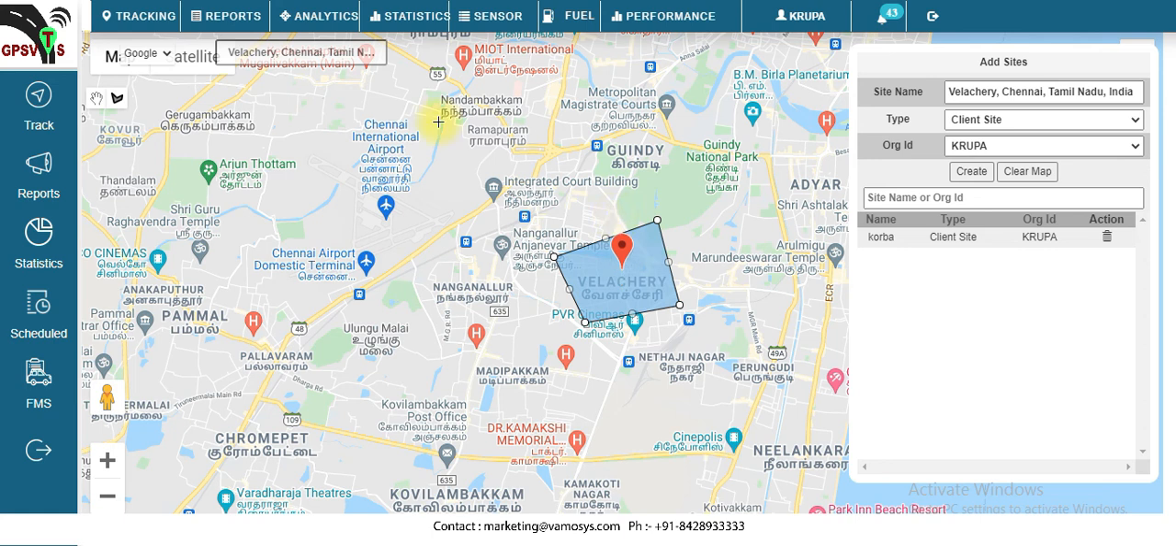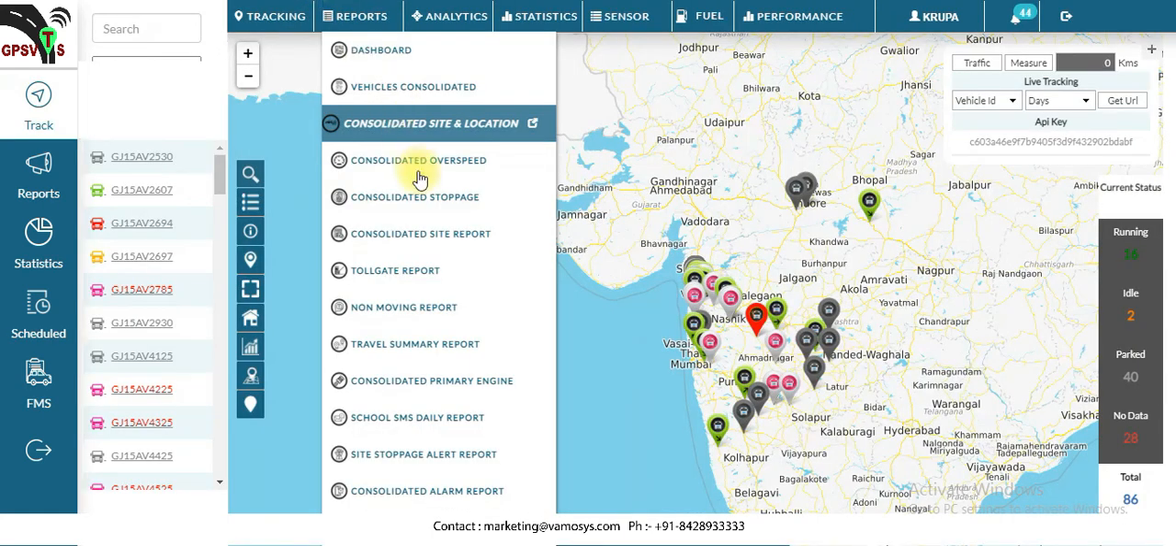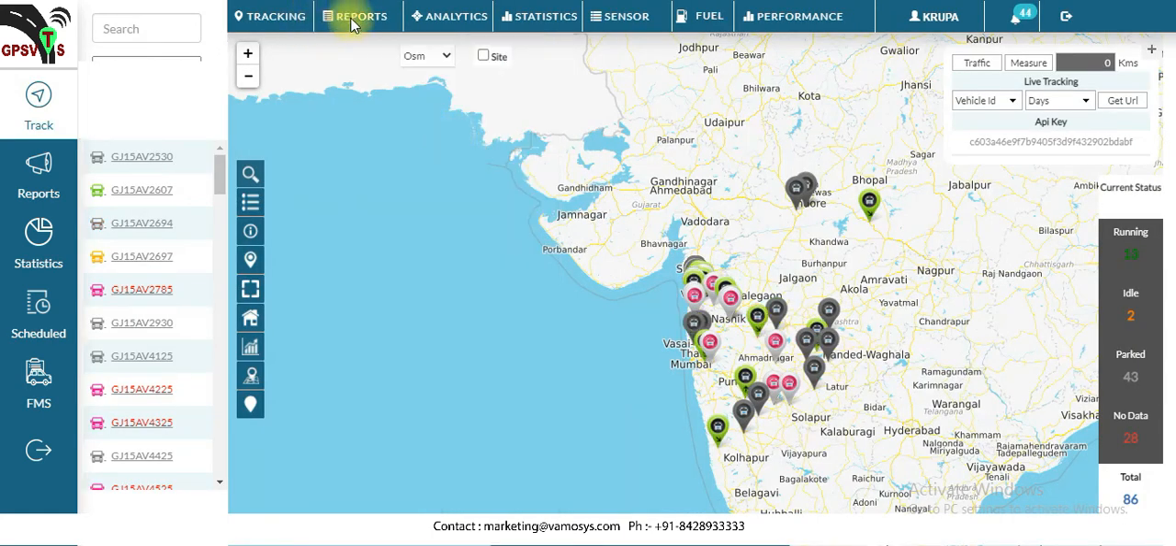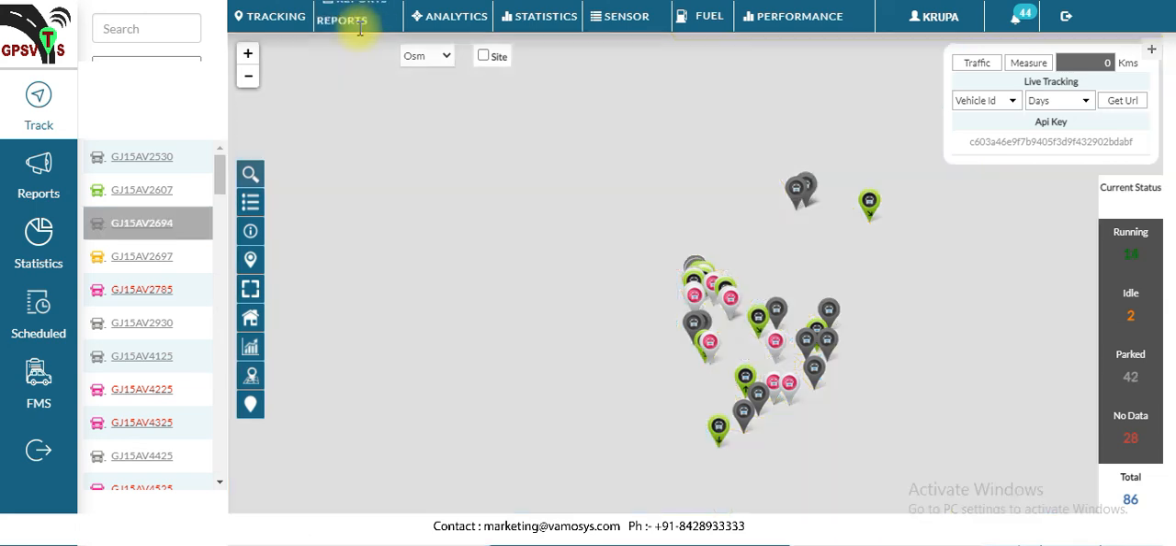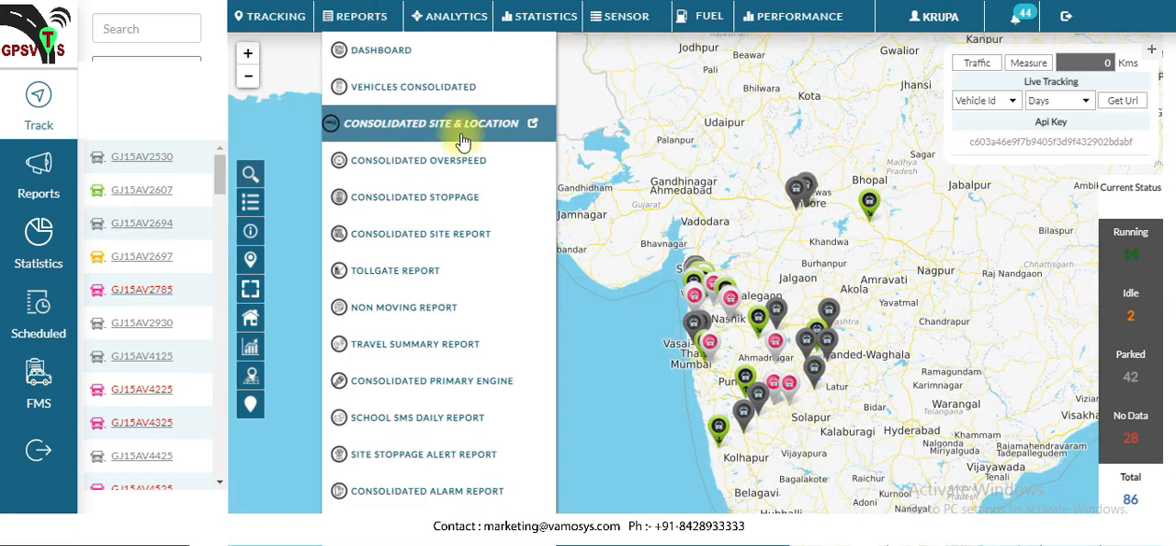Once the site is created, you can check the site report from this option in reports, consolidated site and location report.